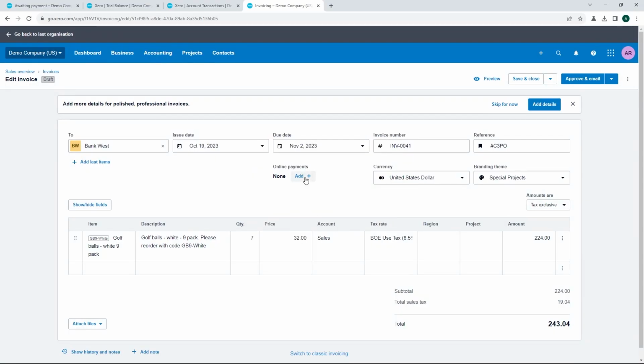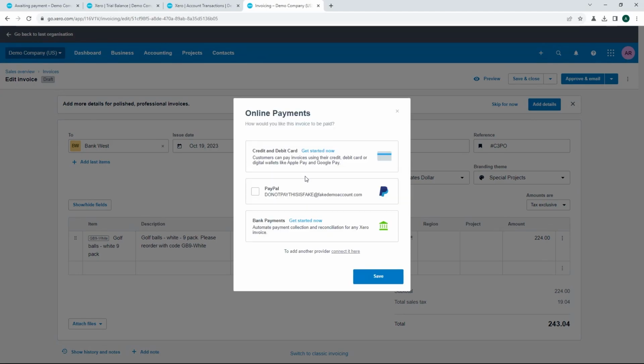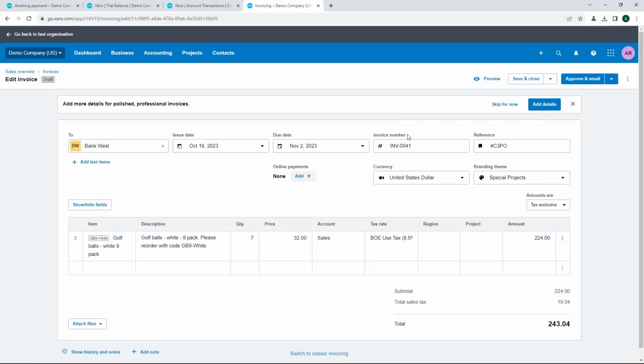And the good thing is, when adding an invoice, I can also add a logo with the add details menu. I can add online payment options such as credit and debit card payments, PayPal, or even bank payments. And the customer would then be able to click on the payment link and make the payment accordingly. And that payment will be confirmed by Xero.